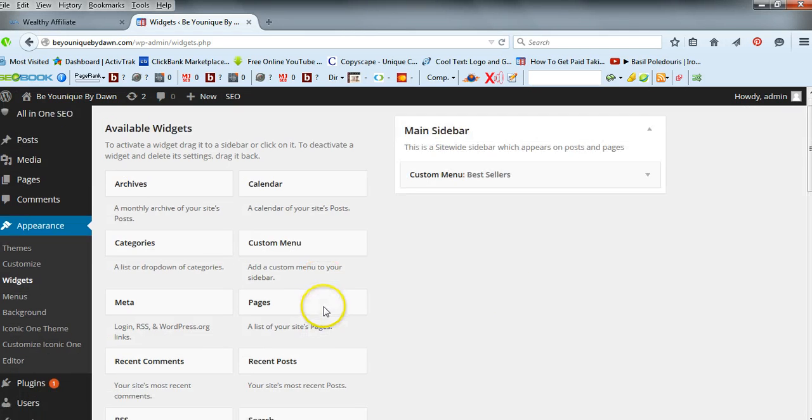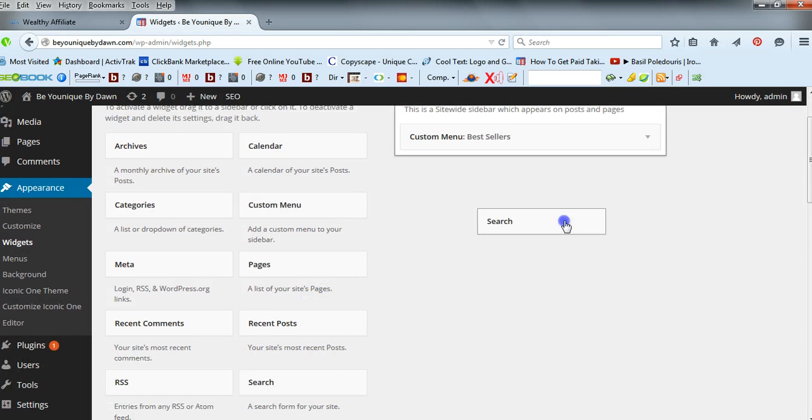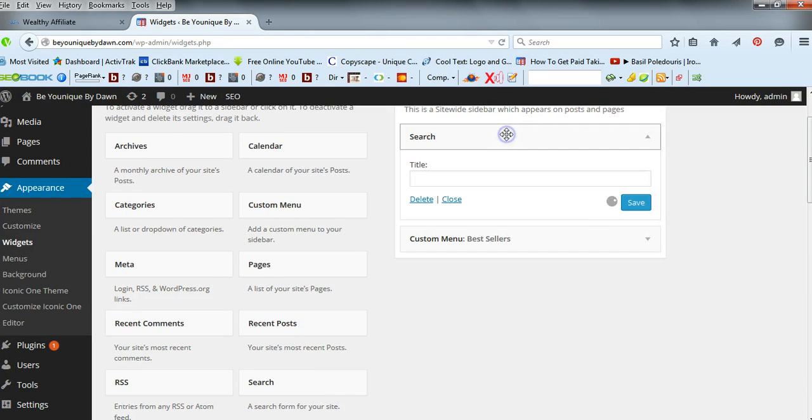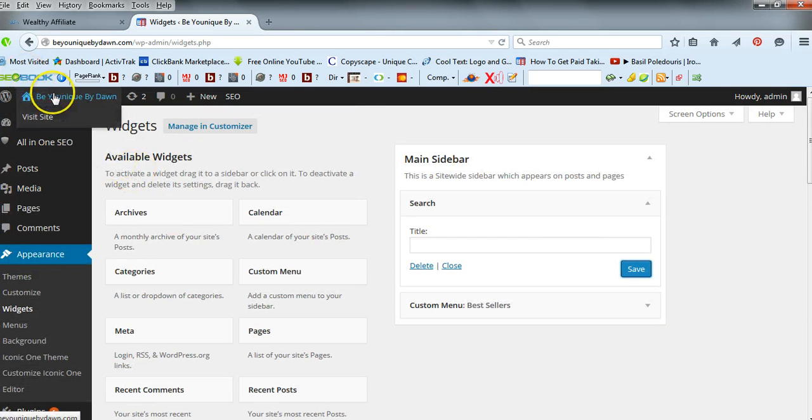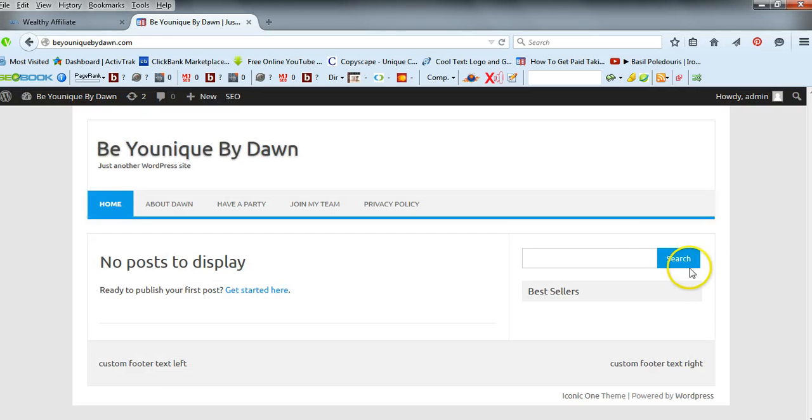we want a search box in there as well. When the site gets bigger, you want people to be able to find things with relative ease. So we save that. And go visit site. And there you go, we've got our search box and we've got our best sellers.